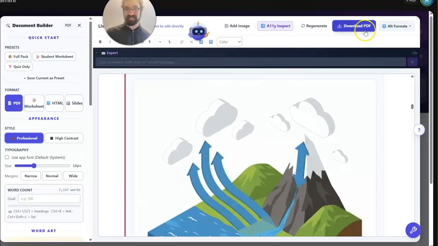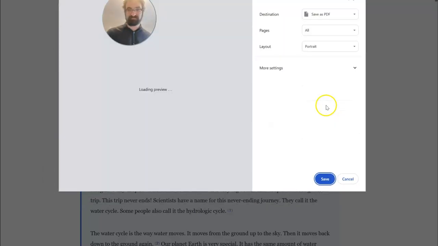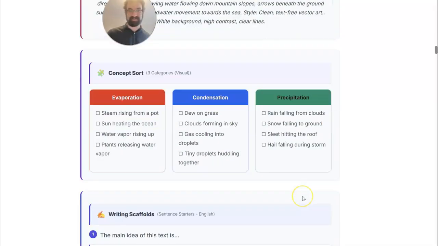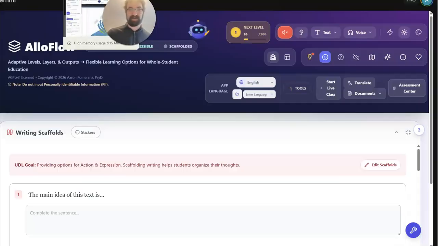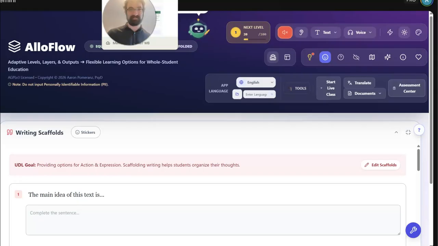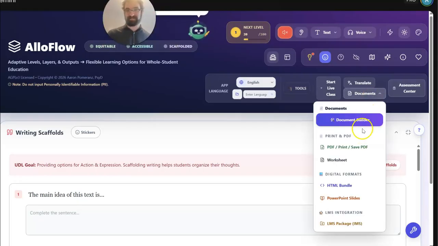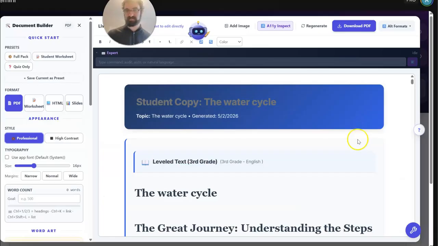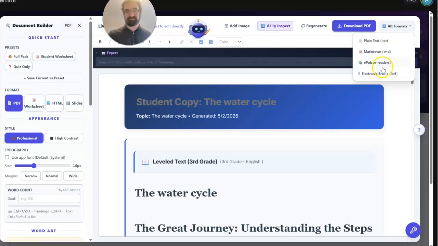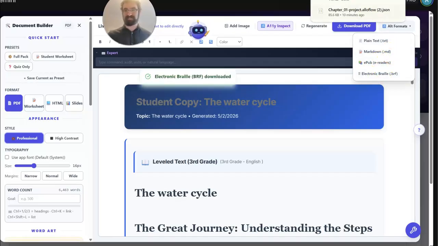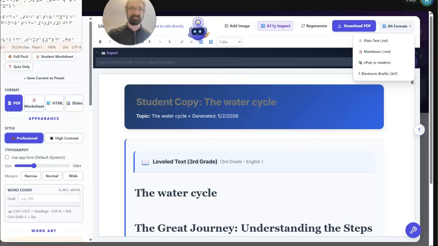So, they would download the PDF and save it, and you've got this nice little lesson ready to go. And there's a lot of flexibility in here too. So, going back to this, if I were to go to the document builder, there's also some other things you can do. EPUB, I have to check how that goes, but you might be interested in electronic braille. So I can't read braille, obviously, but pretty cool, right?